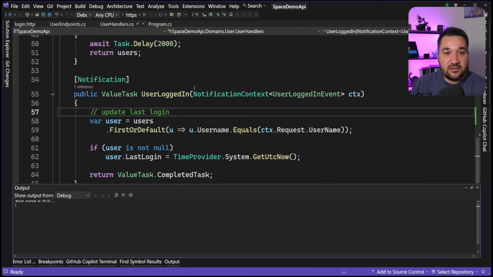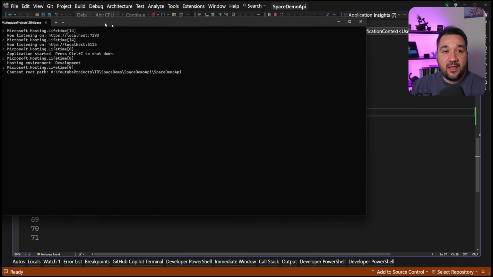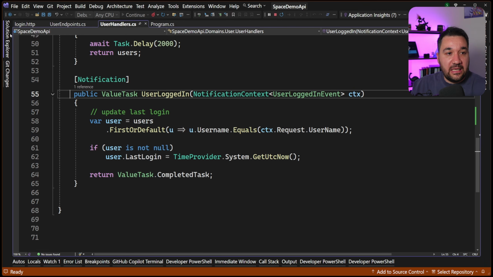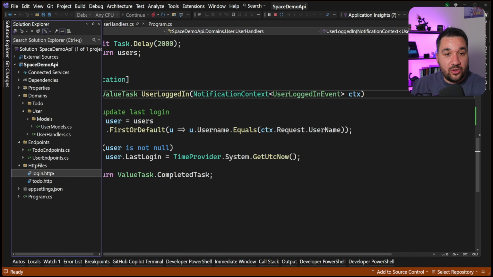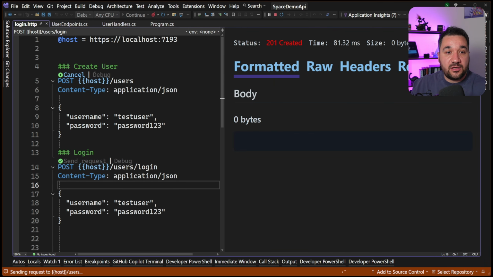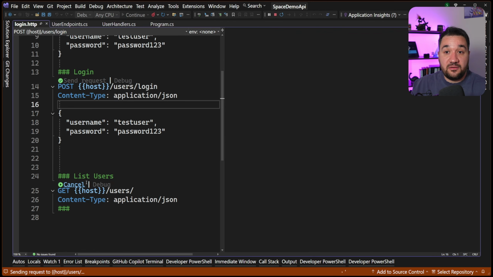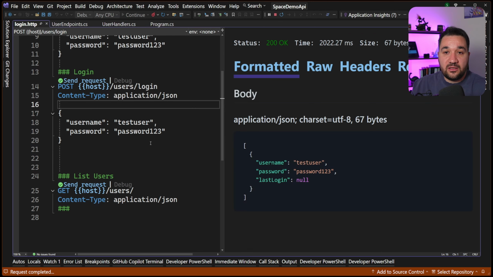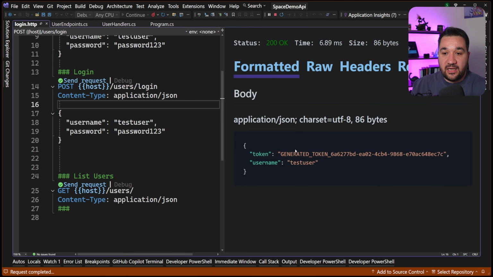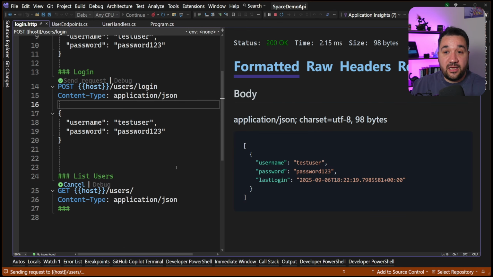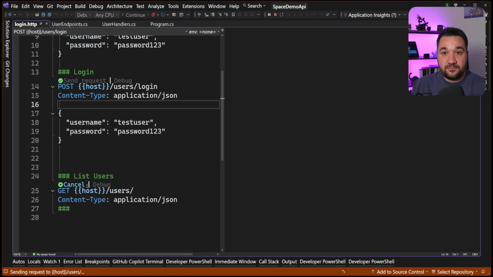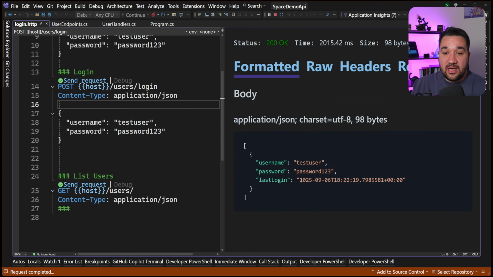So let me test this again and see if last login works. So go to login and come here, create user 401, 201, and we call it. So in 2 seconds, it is. So I call it again. So I now logged in. I'm gonna call it again. As you see, okay, we have await response and with last login. So as you see, last login works.